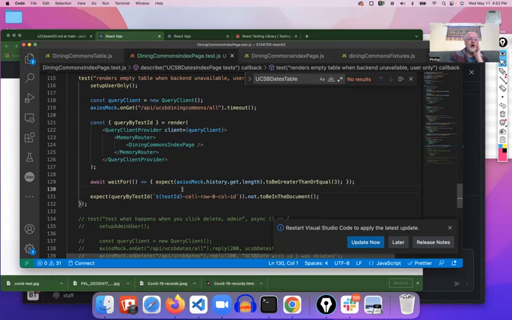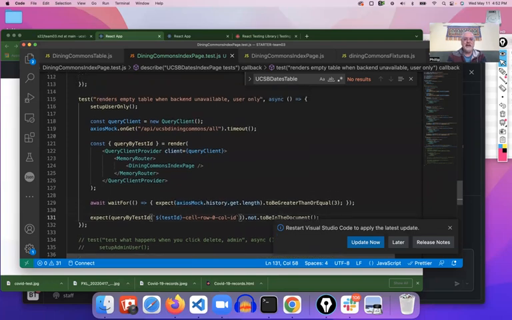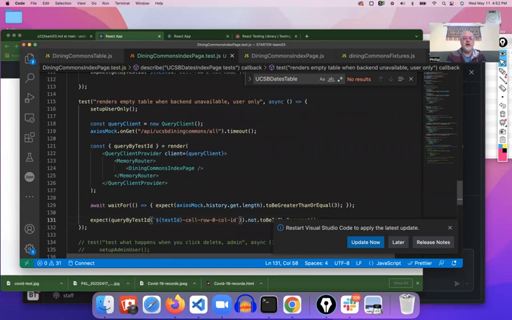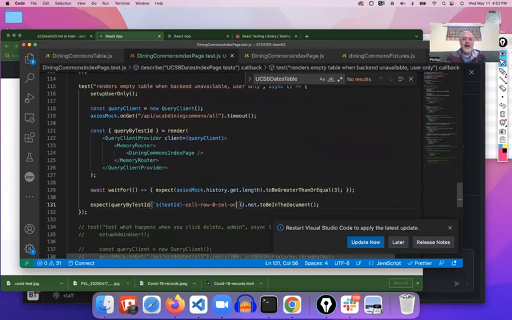Okay, but there is one other thing. This is expecting test ID cell row 0 call ID not to be in the document. Well, of course it isn't, because that's not a thing that would be in the document anyway. So maybe what we should do instead is look for, what would you look for here? Call code. We expect that not to be in the document.